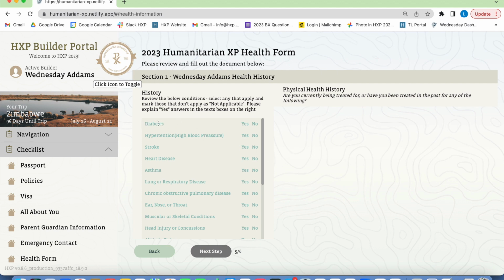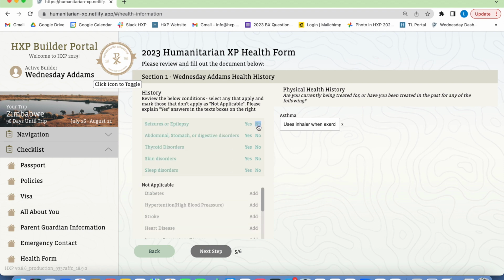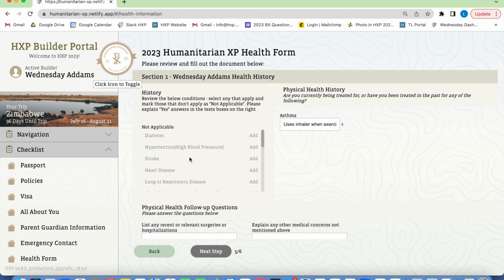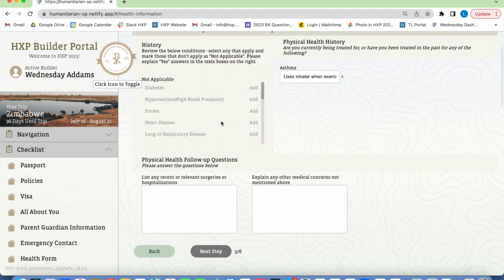Okay, so now we're gonna do the health history. The first section is physical health. So you can just go through and answer yes or no to each of these things. If there is a yes, make sure you type in an explanation, anything like that. But we'll just speed ahead and go through all of these for Wednesday. And you have to click yes or no to all of them. So if you need to go back after the fact and add, you can do so by clicking that button.